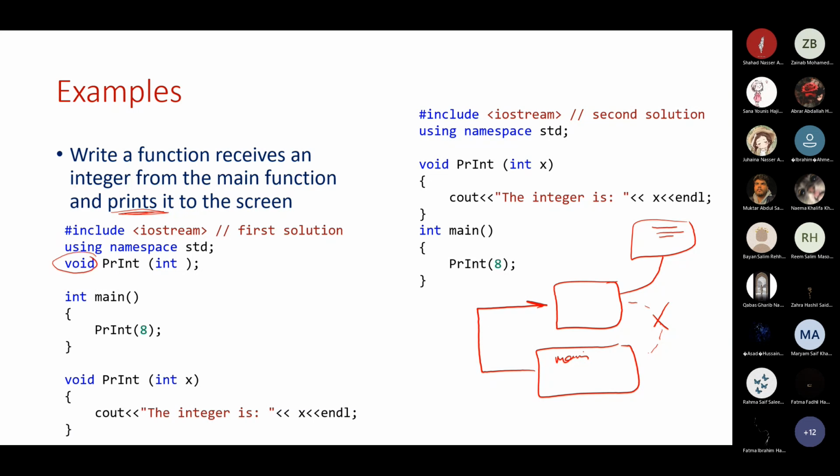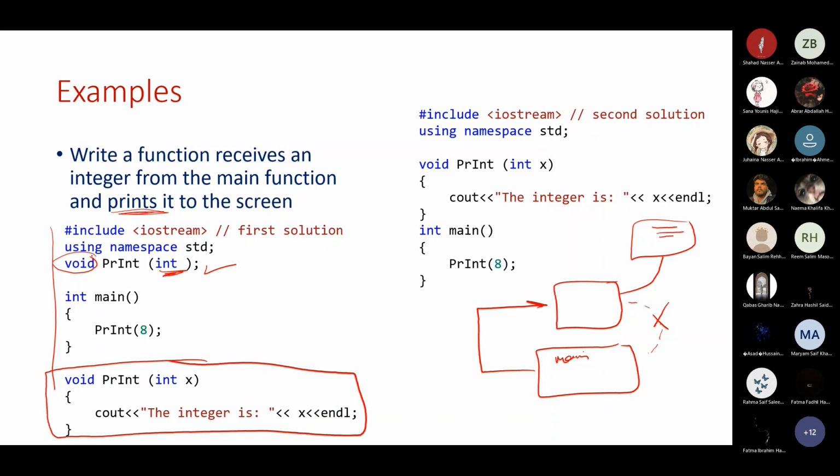Print integer, the name, I selected it to be print integer. Of course, if you remember, this code is the same as this code, but I just wanted to share with you two different ways of writing functions. You might find it in textbooks. Here, you need to write it like this if you want to define the function after the main function. But here, before the main function, you don't need all this process. I would recommend using this one. This is just to let you know how to use it.